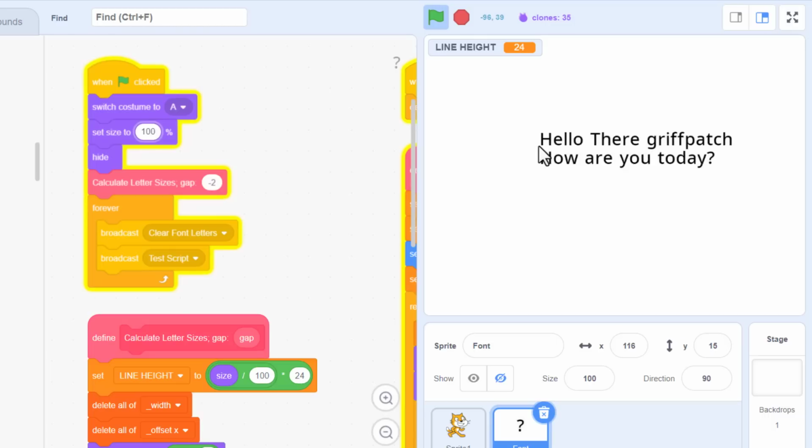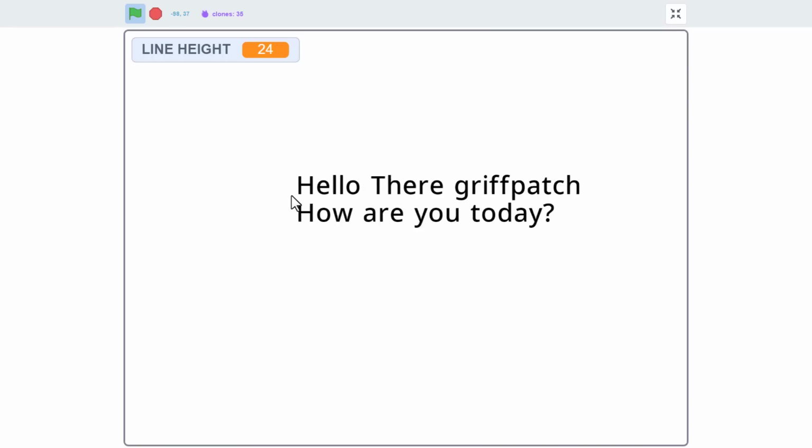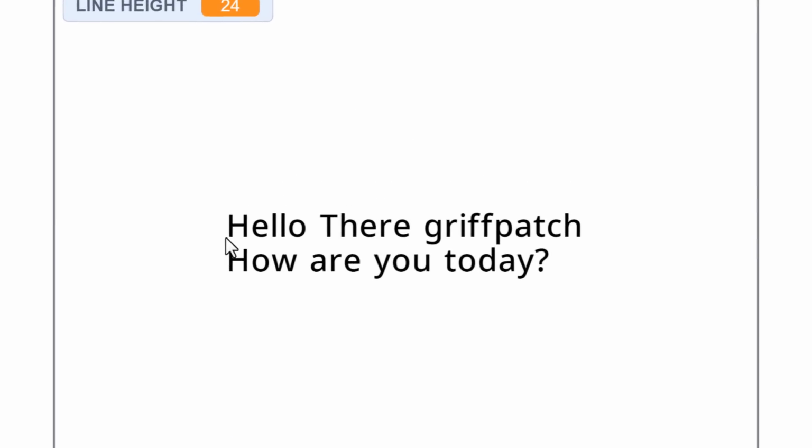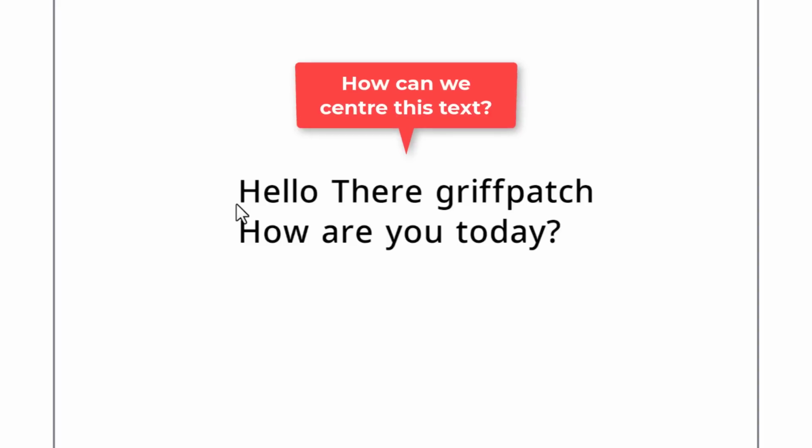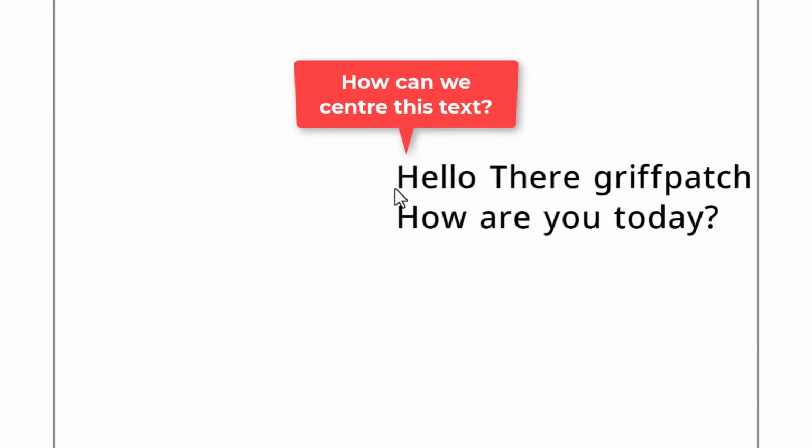Oh yes, now we're talking. Just play with these settings to get the font just how you want it, right? Brilliant. And now, for the meat of this tutorial, the most asked question since episode 1 has been, how can we center text? Good question.